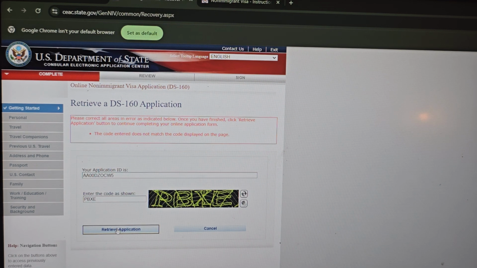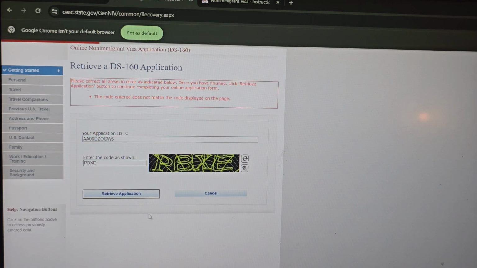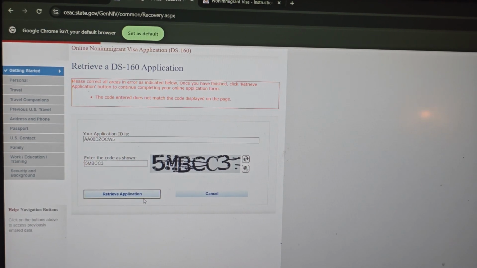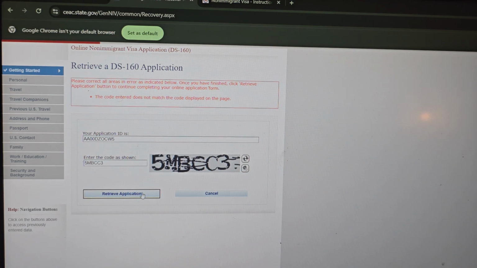So, yes, we are trying to retrieve our old application, and then we can proceed from where we reached since we saved every bit of it. I don't know what's wrong, but it's trying so hard not to let us retrieve our application, but definitely we are going to retrieve this application and continue, because it's better we retrieve it than to start afresh.